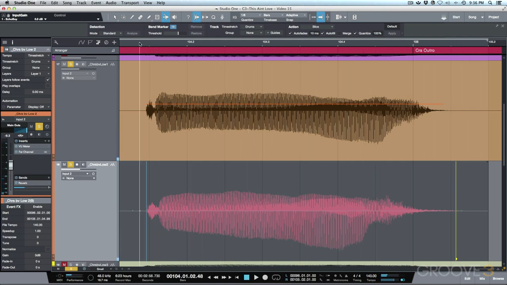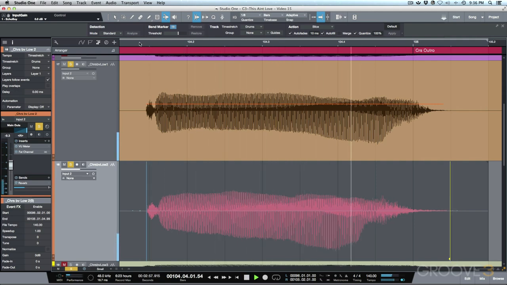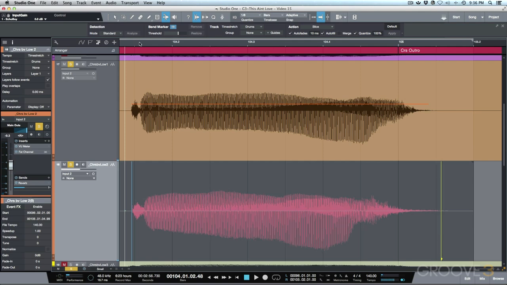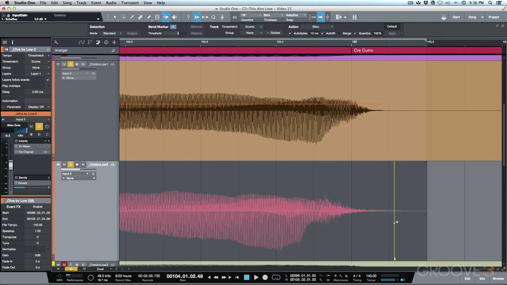To. Versus. To. Okay, so that helped. It was an improvement, but we're going to have to do some manual editing. I'm going to pull this out a little bit more to give myself a little bit of wiggle room, and then we'll do the rest with manual edits.